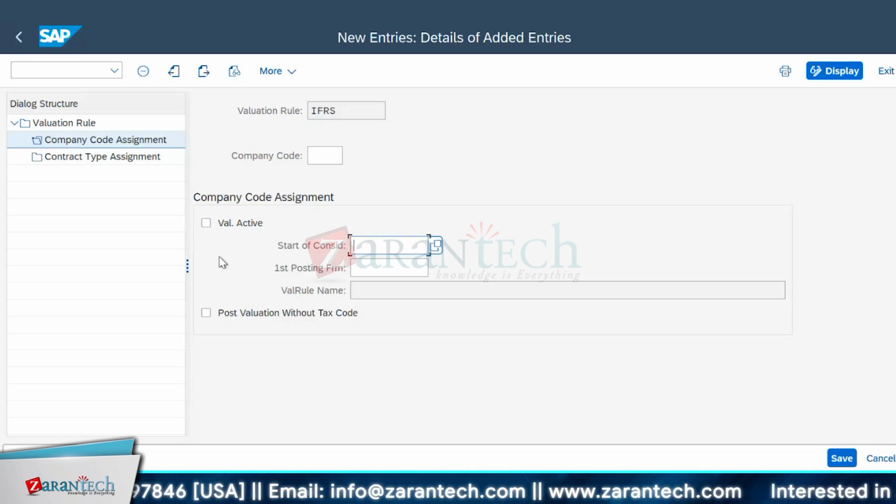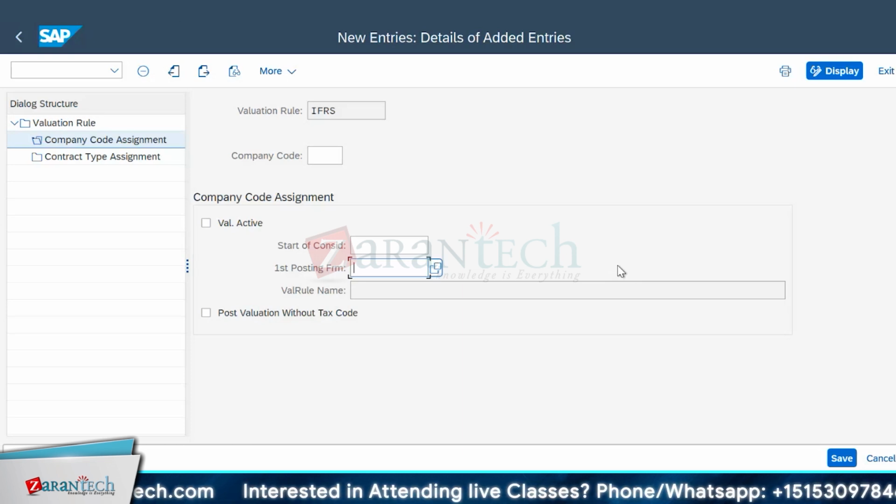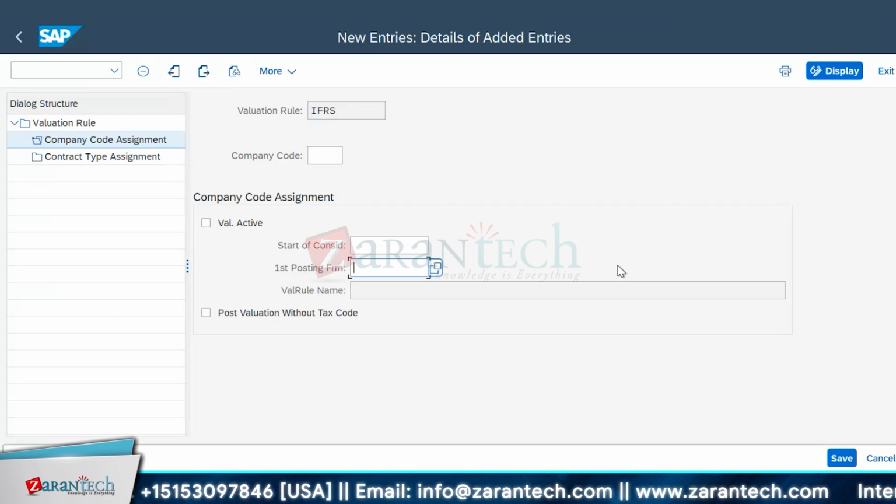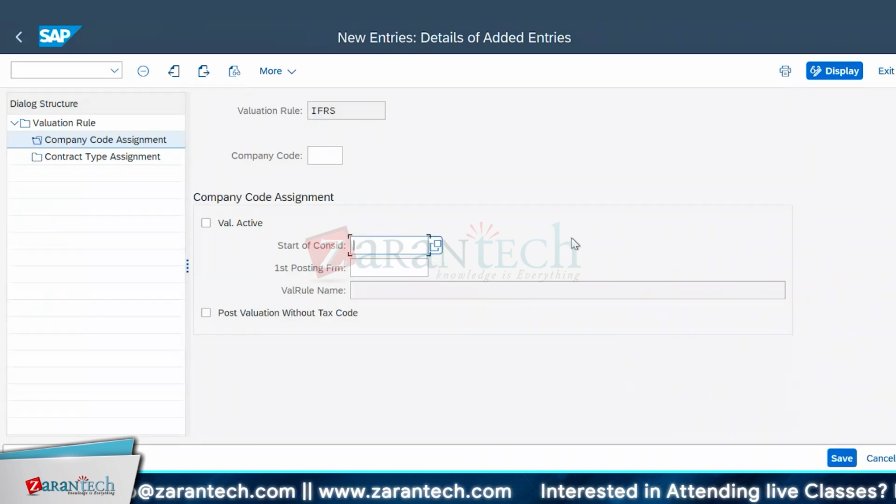Then what is the meaning of first posting from? Assume that you decided to go live on 1st August and migrated all the data from 1st August, but the business decides that they don't want to post any accounting entries on 1st August. We will post from 10th of August. There may be a certain reason. They have to validate values and other things, maybe a month-end is not completed for them. So first posting from means where the accounting entry is going to get impacted. Start of consideration is always the go live date. Just remember that.